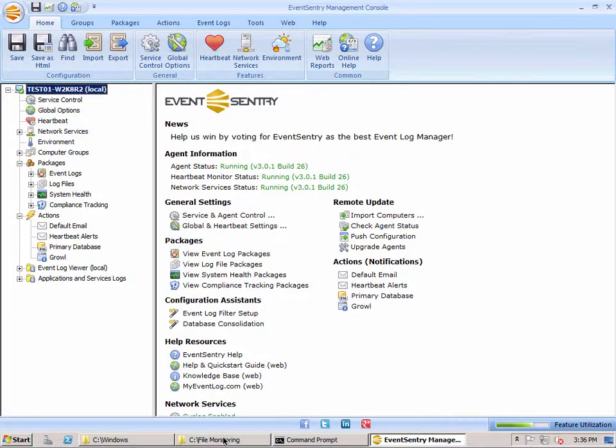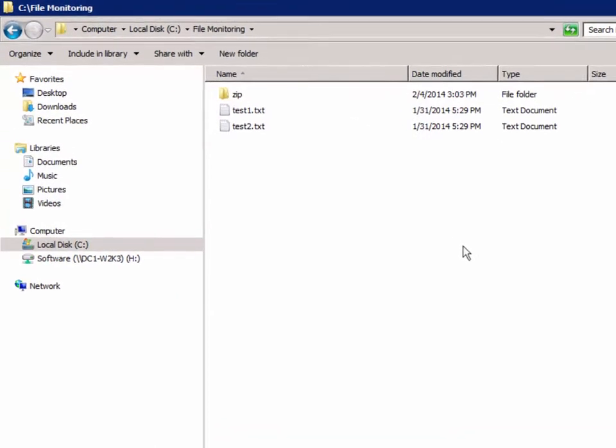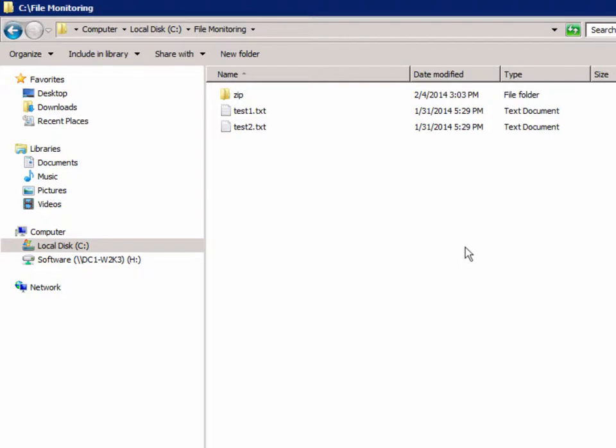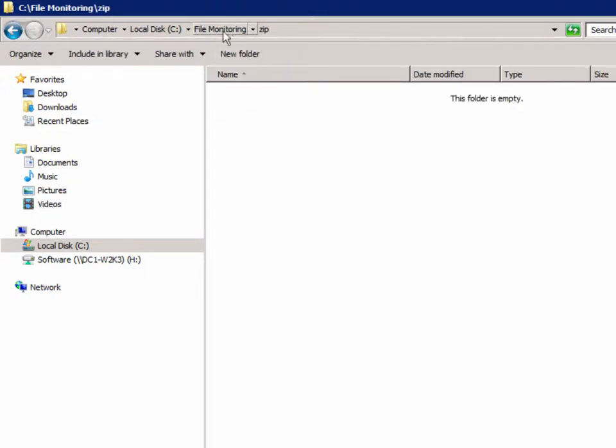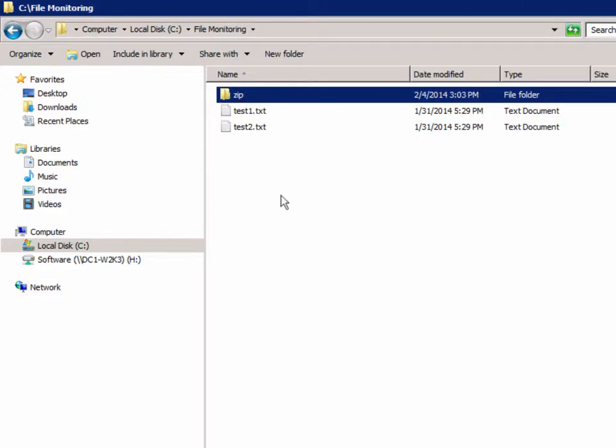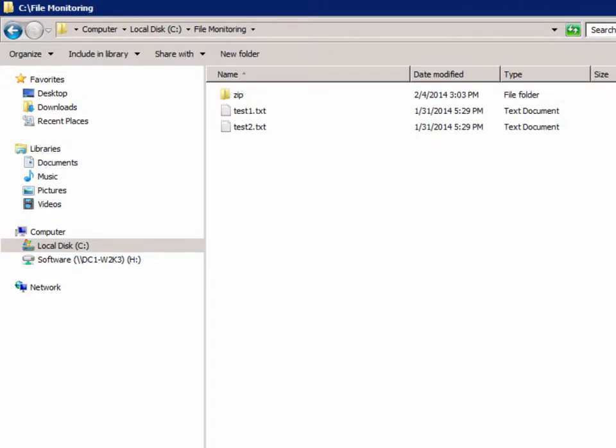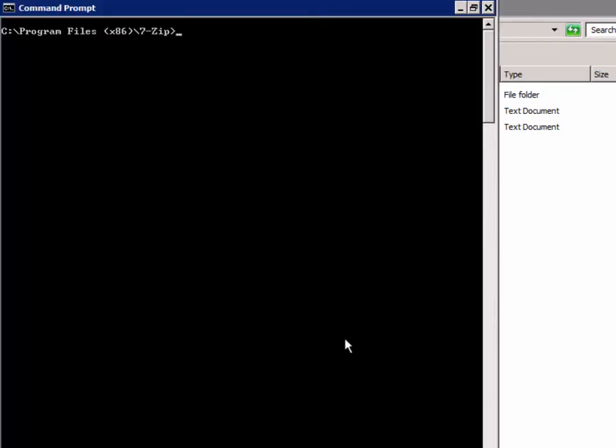So here's what we have set up. I have a directory called cfile monitoring, and this is actually left over from a previous screencast. And what we're going to do is compress any file that we're adding to this folder and automatically create an archive in this zip subfolder in there. And what we're utilizing in addition to EventSentry is a command line utility to compress files called 7-zip.